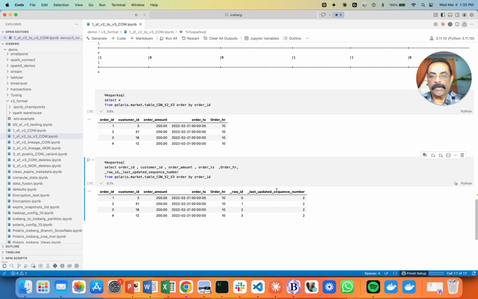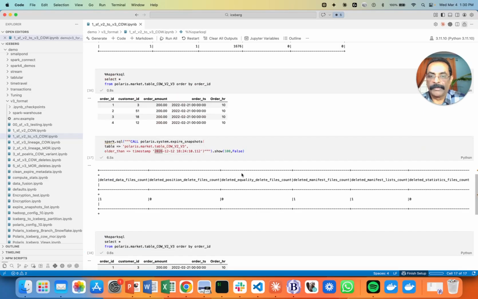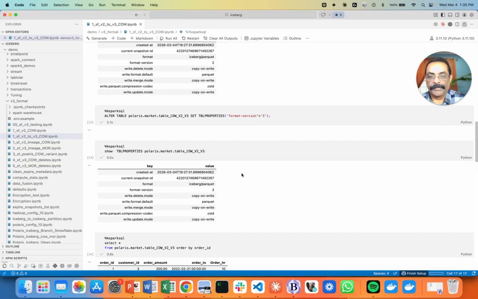So this is how you migrate V2 to V3. Very simple. From your Spark, just simply alter the table. Then, as I said, make sure whenever you change a schema, you rewrite and then expire the old snapshots. Then you have a brand new V3 Iceberg table.